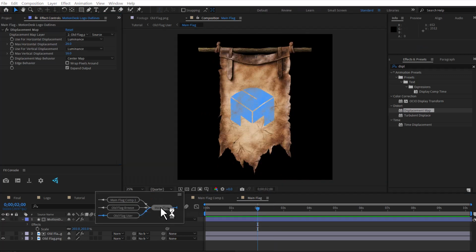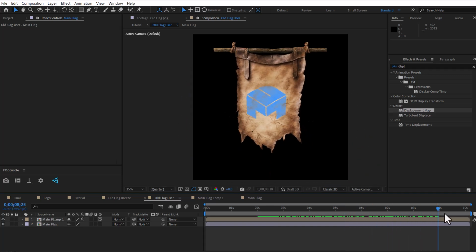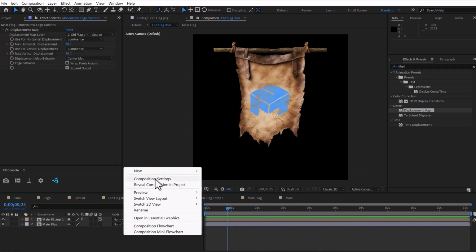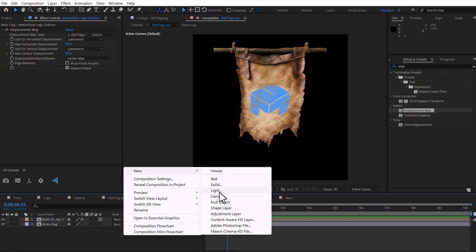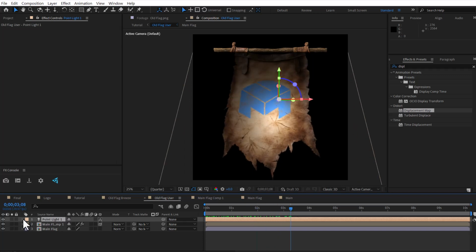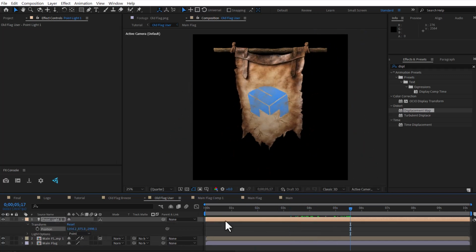All right, we're done here. Now let's go back to the main composition. We need a bit of lighting, so we create a point light and move it upward and forward until it's positioned to give us the desired effect on the flag.